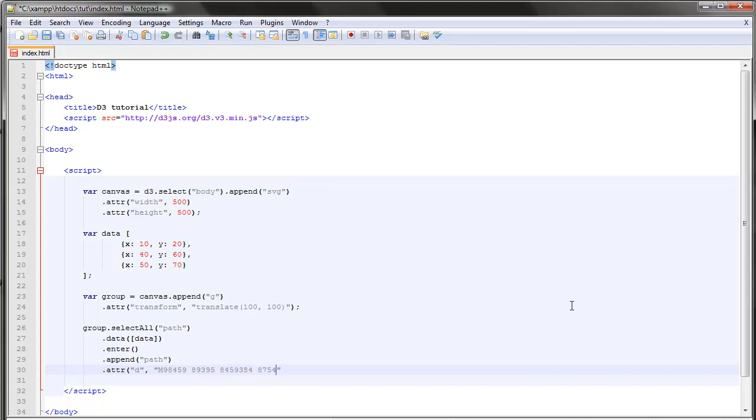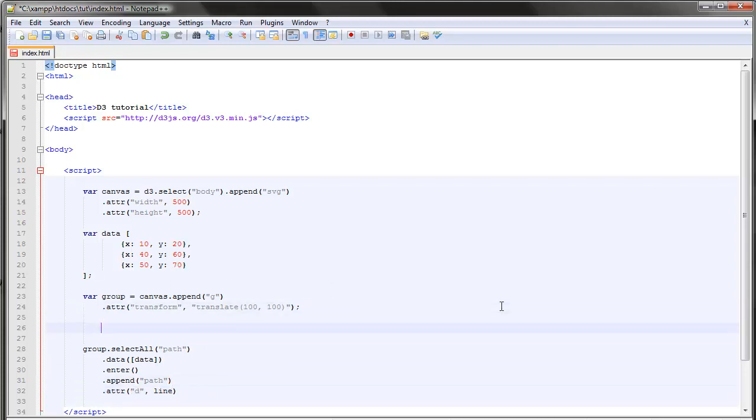It would be super long. But instead, we will refer to our path generator that D3 provides us with. So I'll create a variable called line in just a second that will translate our data to this path data string. So let's do that right now.